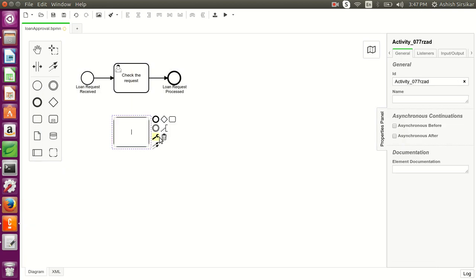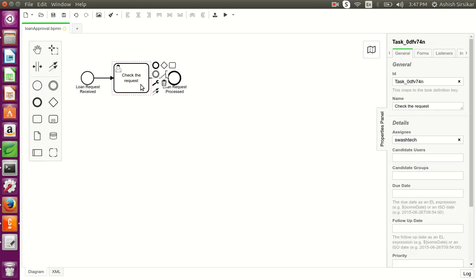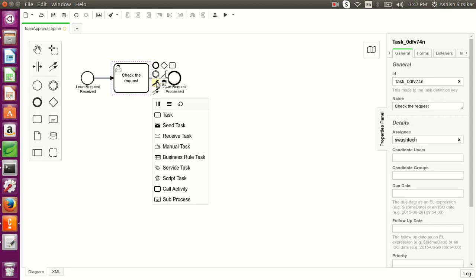So this is how I have created it. Now, in that task we have many kinds of tasks, like simple task, send task, receive task, manual task, then service task. Okay, and this user task, we are using this is a user task. If you have some basic understanding of Camunda, then you will easily understand the use of each and every task.